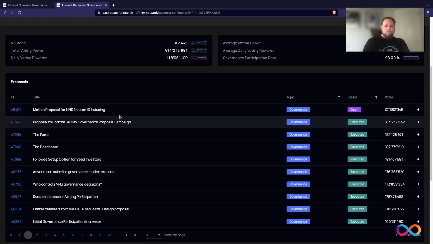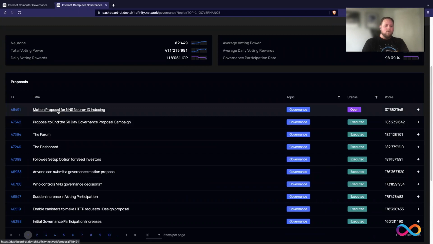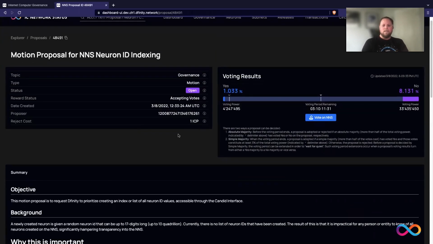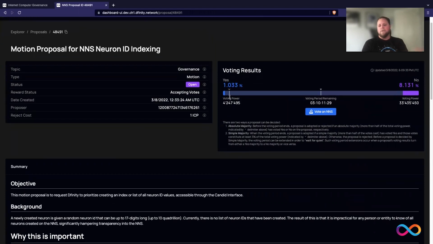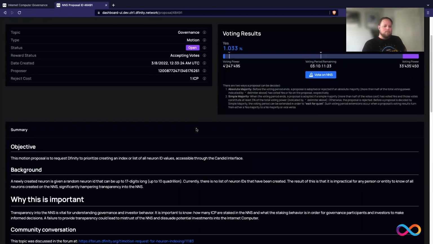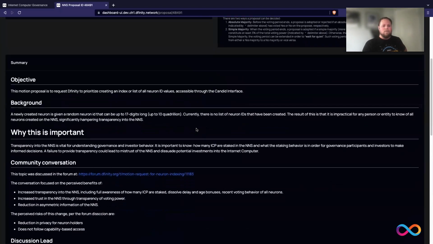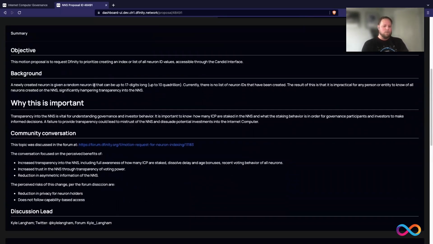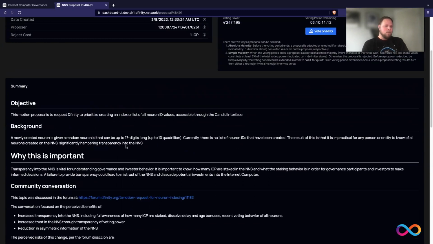Here we have an open proposal, motion for NNS neuron ID indexing. You click on this and see what's currently going on. This is real-time voting results. We have about 1% yes, 8% no. This has been formatted really nicely, so you can actually see the summary and the context of this proposal. There's some links to the forum in here.